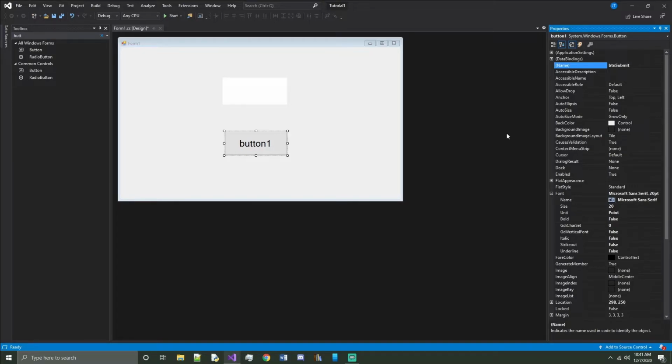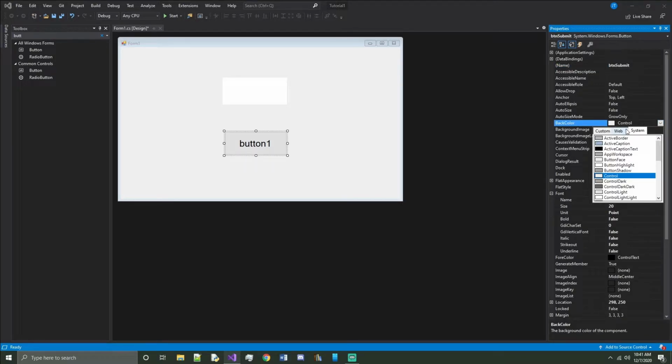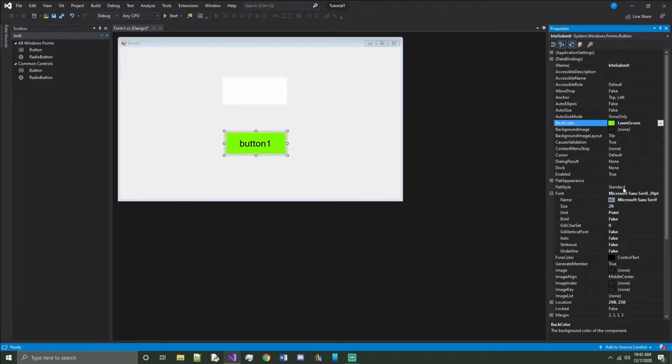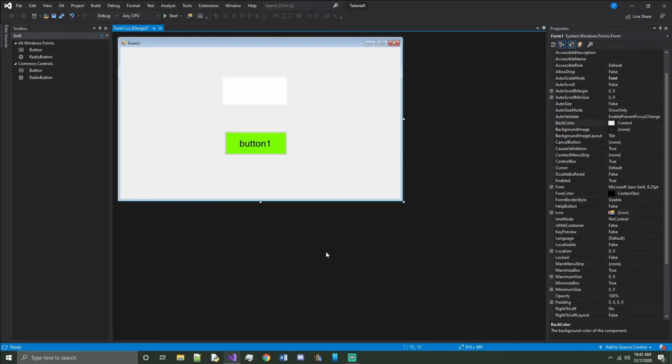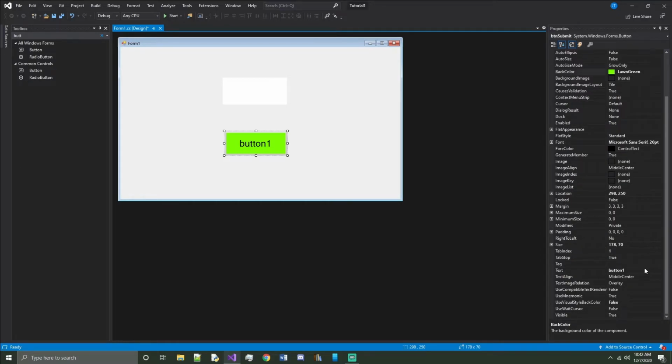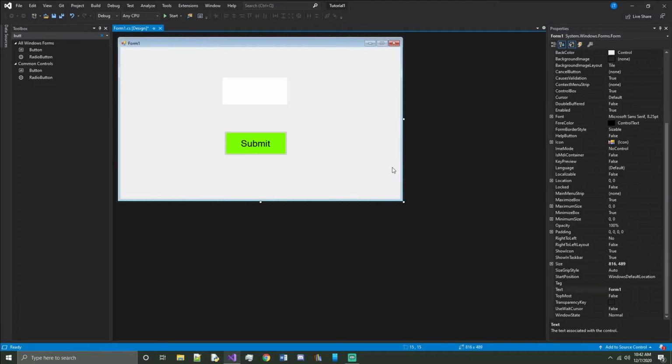If you don't like the color of the control, you can go to the back color, the down arrow, under web is just the basic colors that we know of. So let's just do lawn green. Alright, now for text on the button, I'm just going to change it to submit. And that's pretty much it.